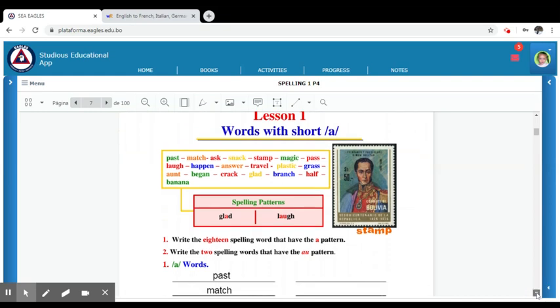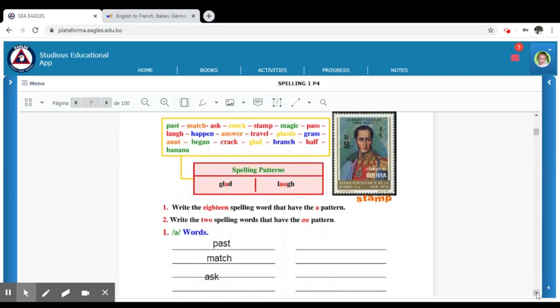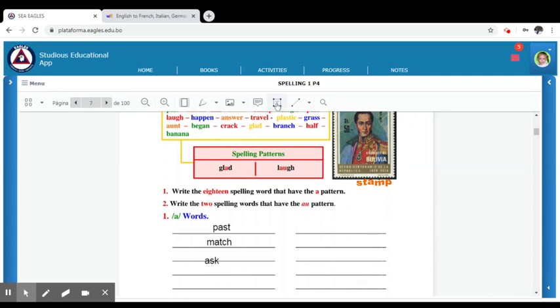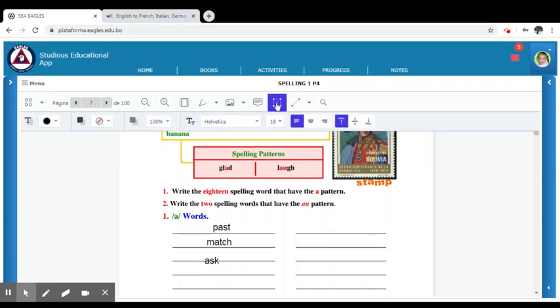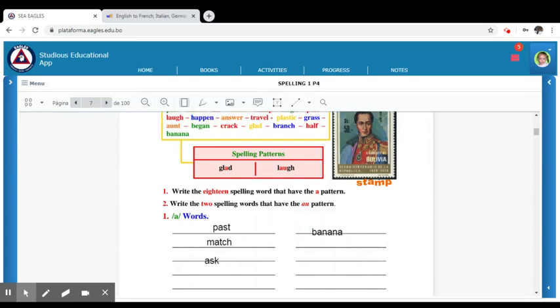For example, if you want to write an answer here, you can use this text tool here. For example, this student wrote pass, match, and ask. I will write another word. For example, it says here, write the 18 spelling words that have the A pattern. If I want to write another word with A, I just click there with the text tool and I write, for example, banana. Why banana? Because it's here and it's with A, right? So this is how you can work with the books.